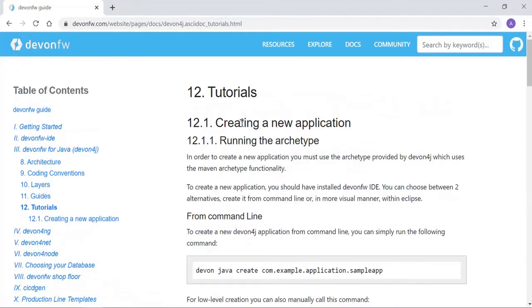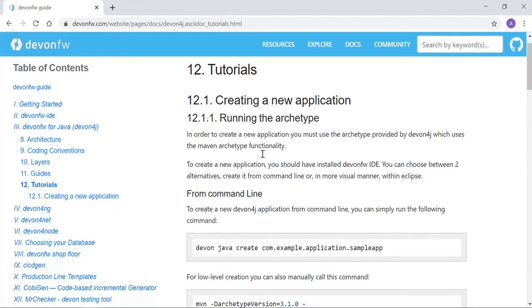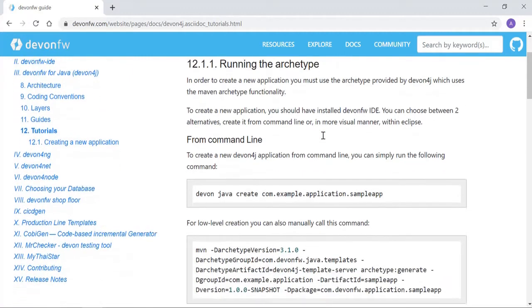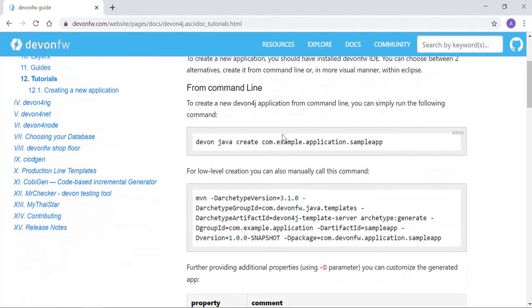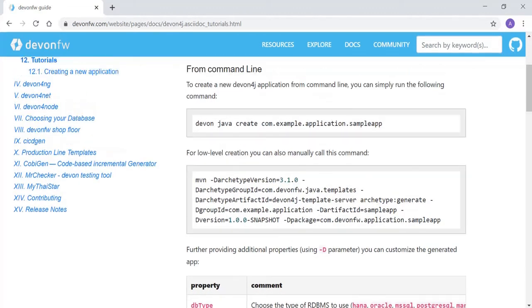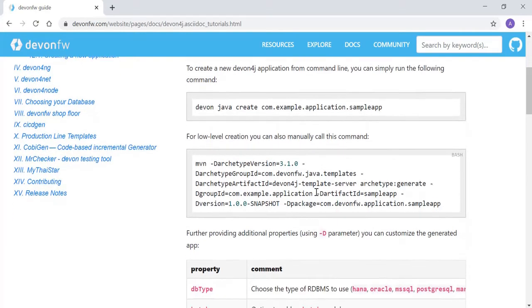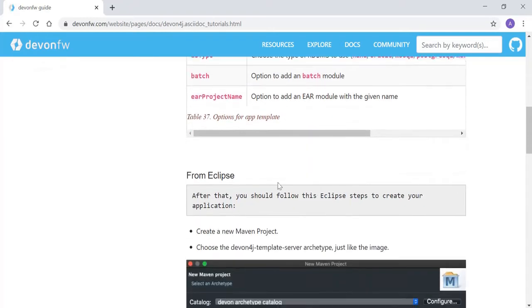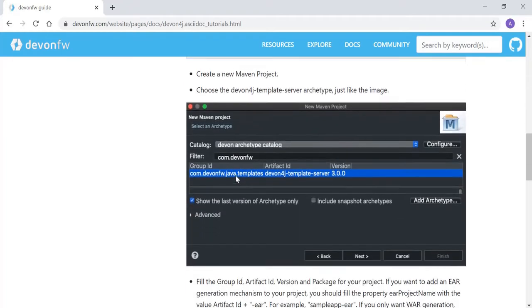You can see there is some description available on how to create a new application using the Devon framework. There are two ways to create this application, either by using the devon command or by using a maven command for a low-level creation. Since our application is just a sample demo app, I'll just go with this maven command. You can follow any of these steps to create your own application, and you can also create your application through Eclipse by following these simple steps.